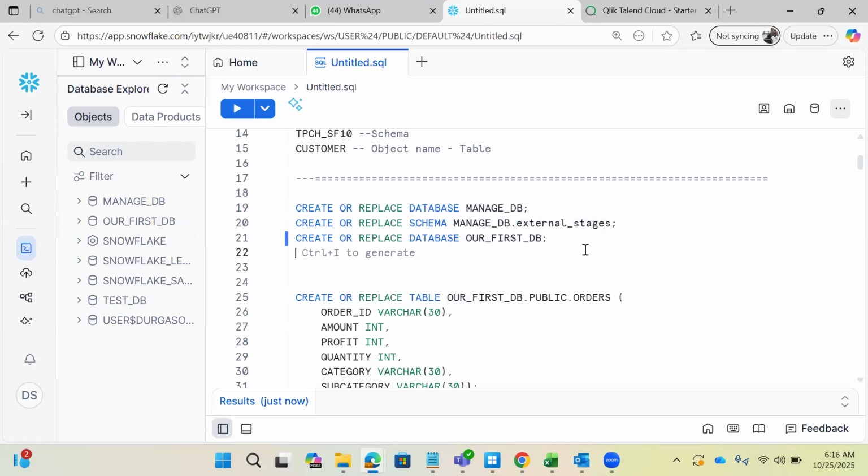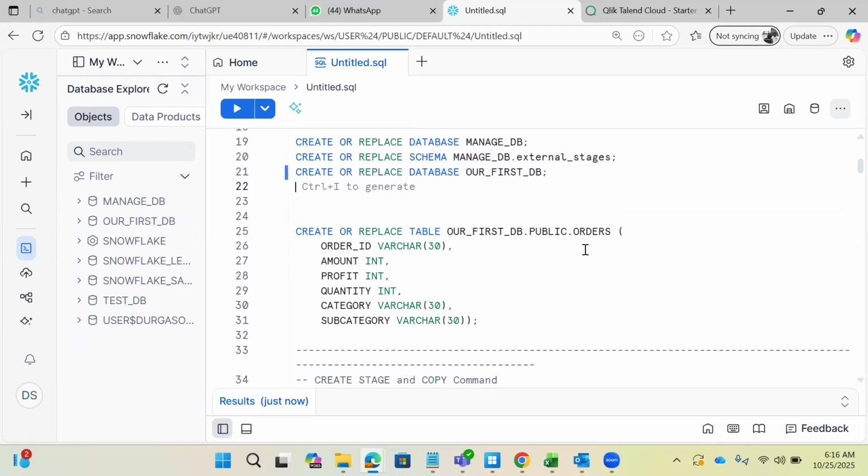Yeah. Now I am going to create one table in our first DB. This is a target table where you upload the file data. It has 6 columns: order ID column, amount column, profit column, quantity column, category column, subcategory column.